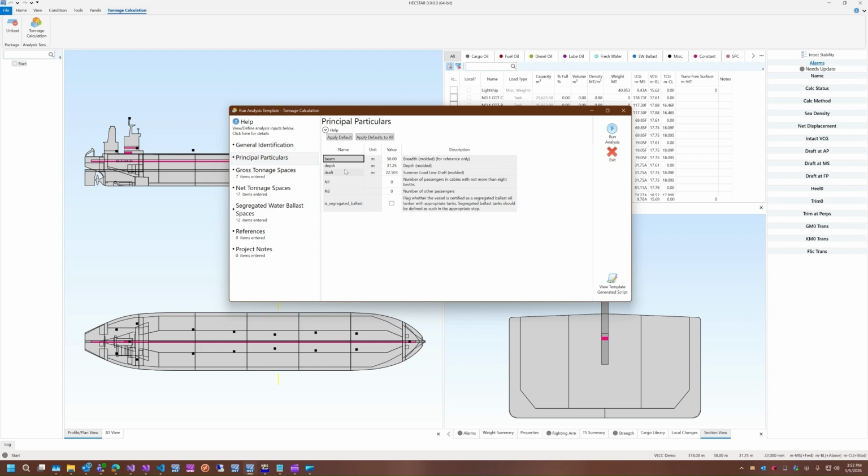The next step is the principal particulars, which includes beam and depth, which come from the SH2 model, as well as entry for a number of passengers for the net tonnage calculation. At the bottom here is the checkbox option for whether or not the vessel is set to carry segregated water ballast. This box must be checked to do the segregated ballast tonnage calculation.